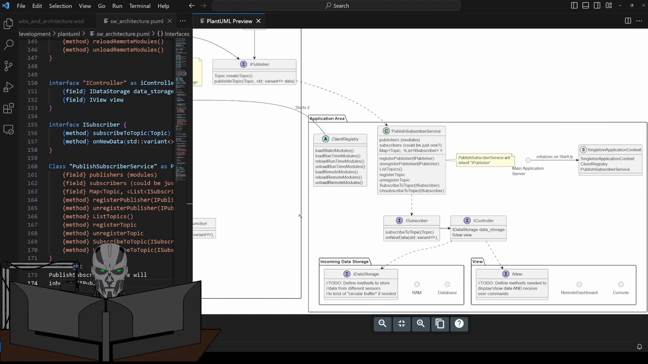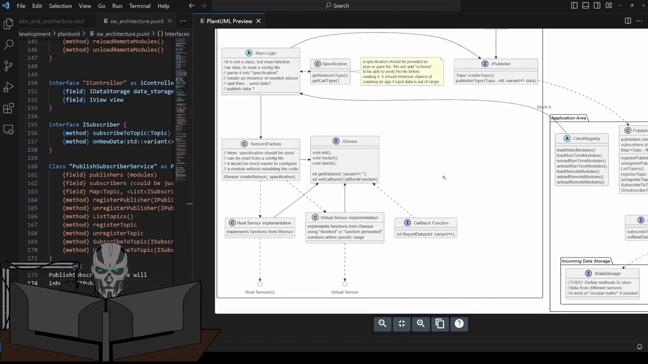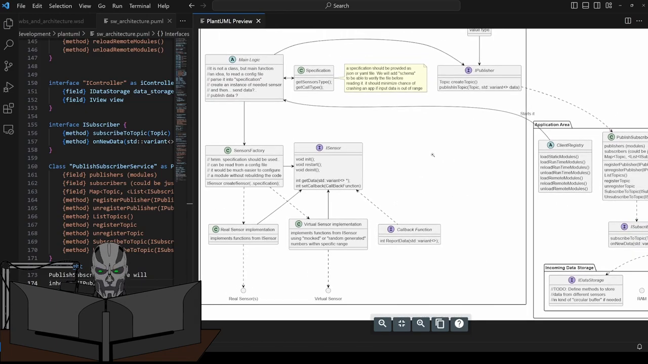I was thinking about the interface that I was designing in the Draw.io and PlantUML videos, and I think that it is not needed.